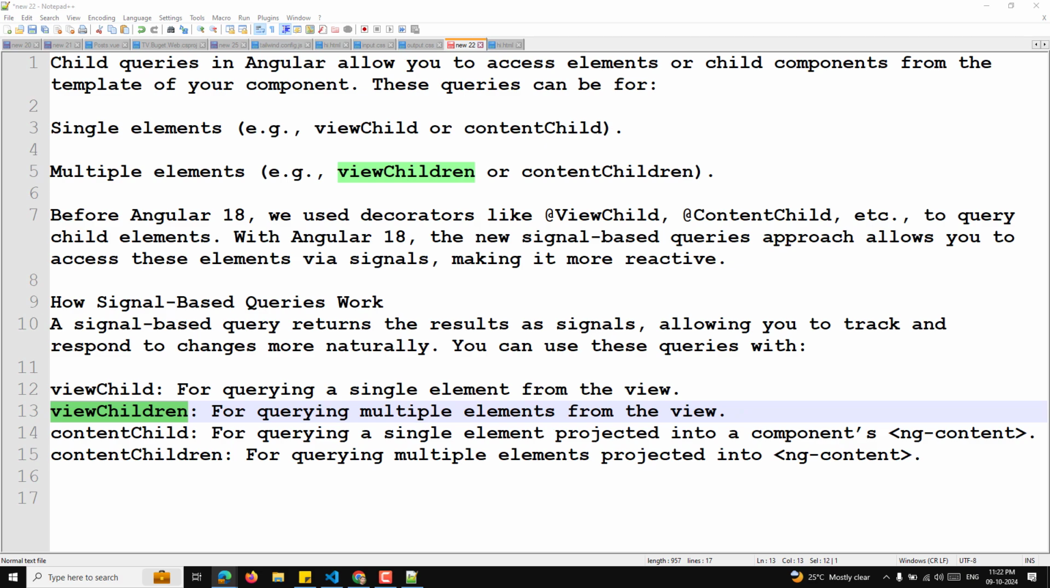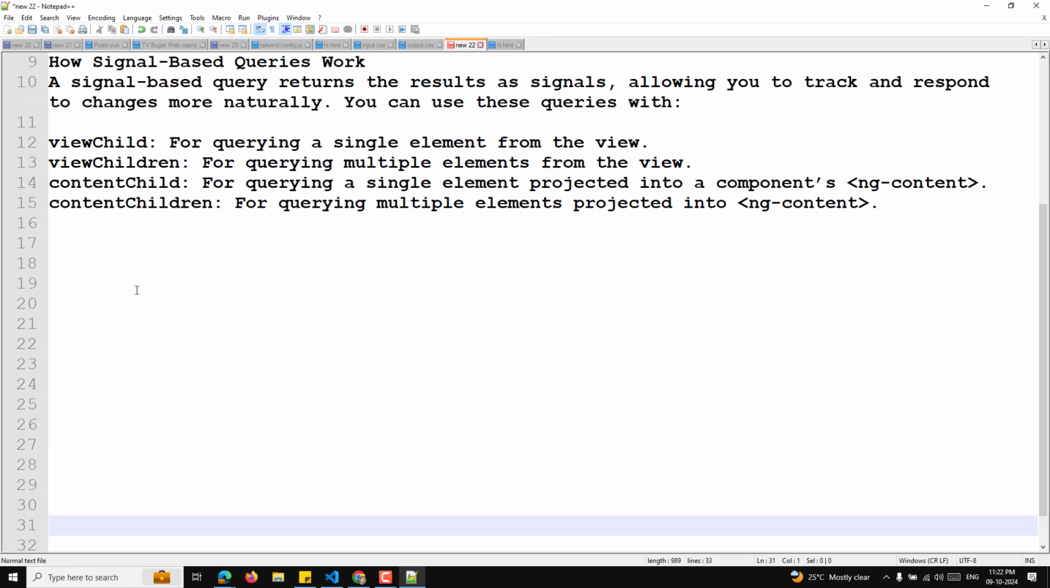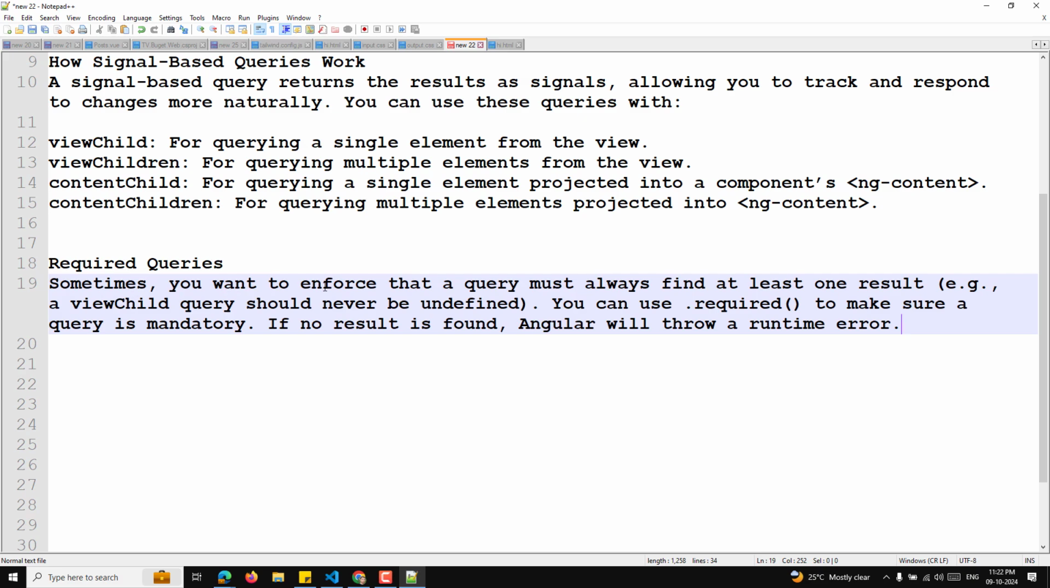So I want to tell you another important concept, that is required queries, which we haven't covered yet. For example, sometimes you want to enforce that a query must always find at least one result. Example, a viewChild query should never be undefined. So you can use .required to make sure a query is mandatory. If no result is found, Angular will throw a runtime error. So this is one thing.